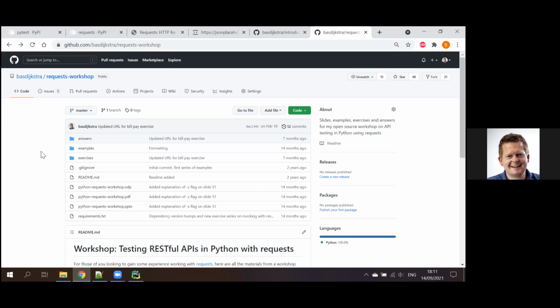So what we've done here is we've interacted with standard REST APIs. But you can use requests just as well to work with GraphQL APIs. So that's something that's still on my list to add to this workshop. But that's another thing that you can do with Python and with the requests library.